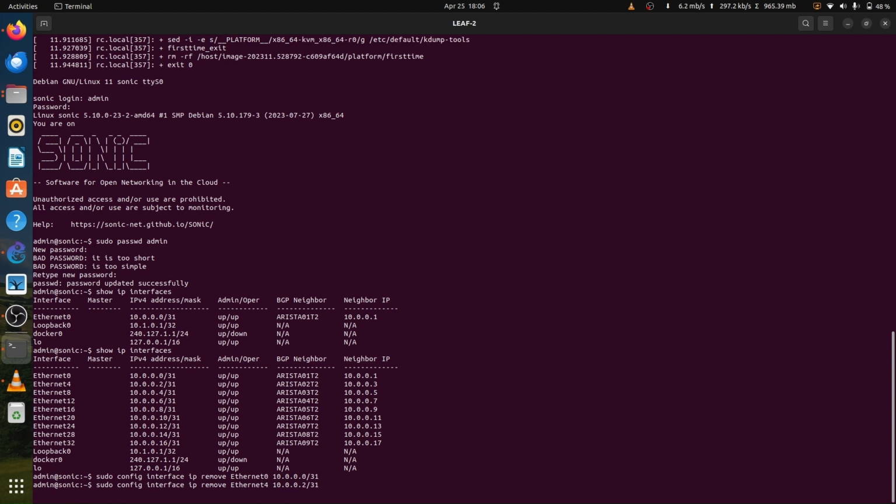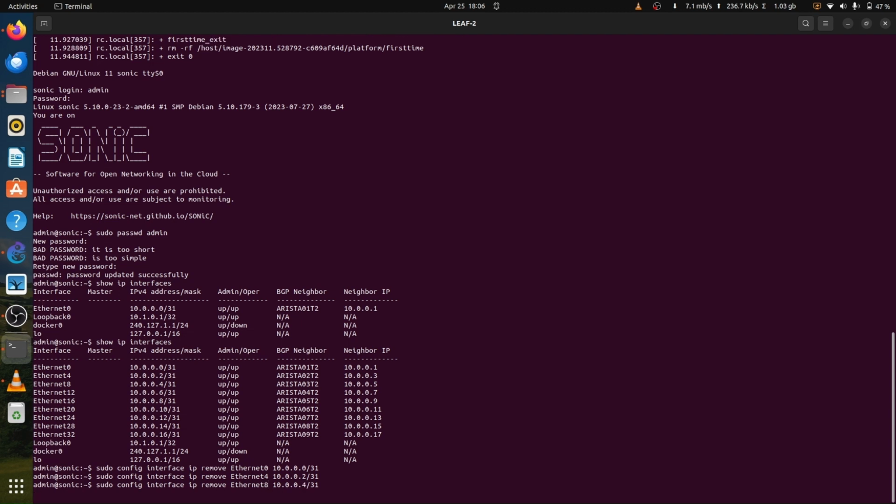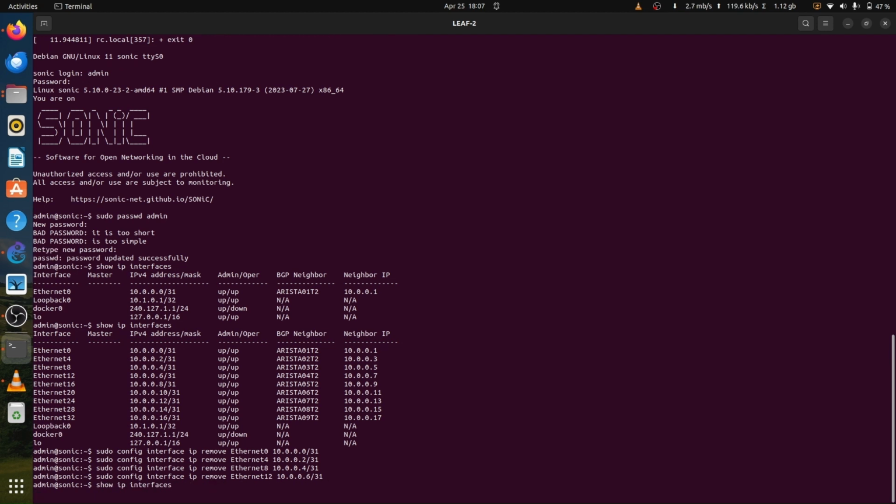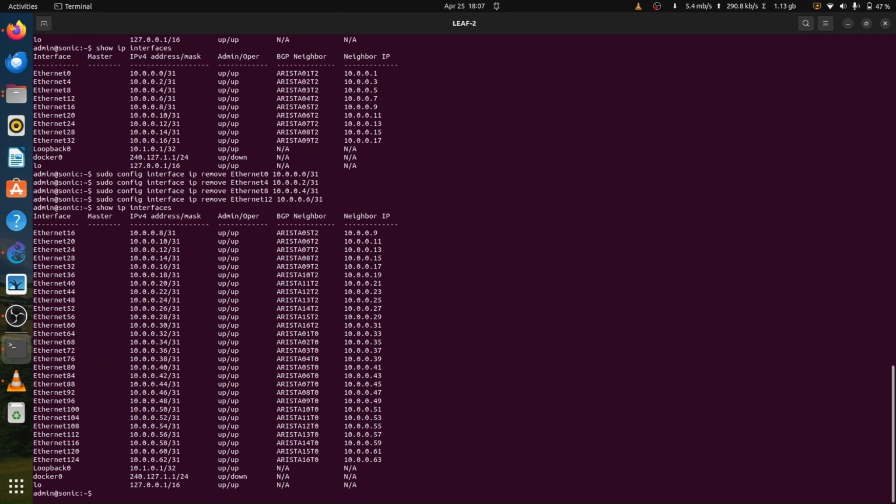Again, I will repeat this command for 10.0.0.2 and then for Ethernet8, and then I will use the same command by changing the IP address and port name. Now again I will check the status of IP interfaces by using the command show ip interfaces. Here we can see ports 0, 4, 8 and 12 are not present.